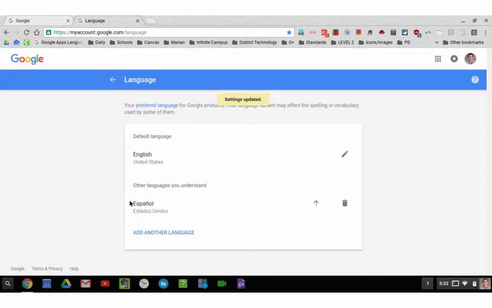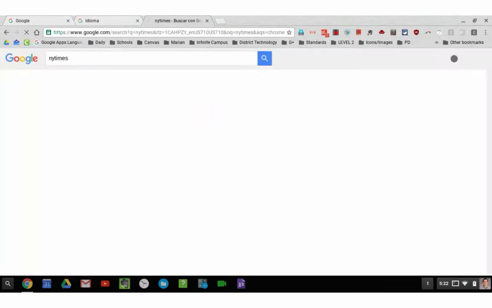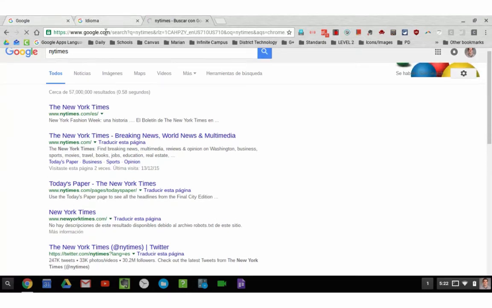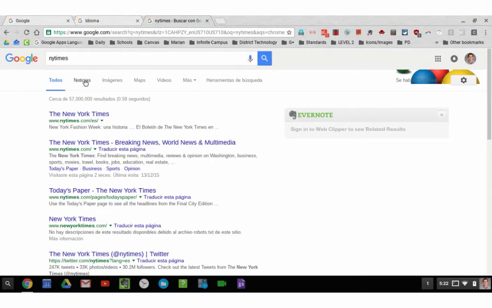So now I have Spanish here as my second language, but it's not making everything else appear that way. If I want to have it appear in Spanish, I can take this arrow, click it, and it pushes that into Spanish. It's going to reload my page, and now you notice that Google Apps has changed. When I go to things like the New York Times, for example, and I Google that, those responses, as you can see in here, are all starting to search in Spanish.